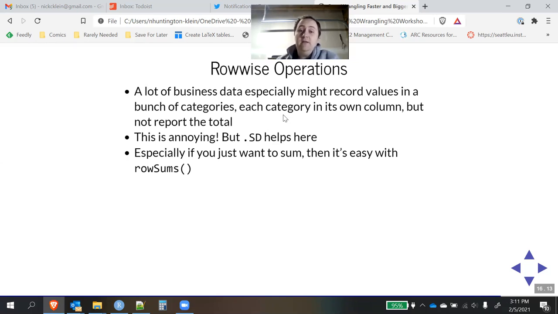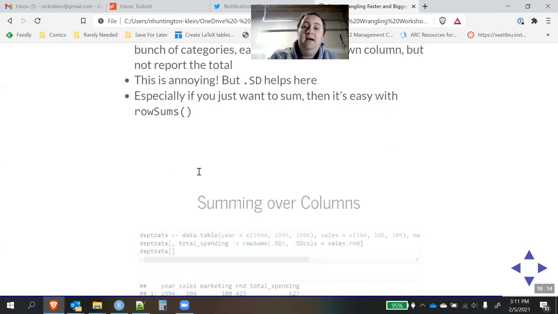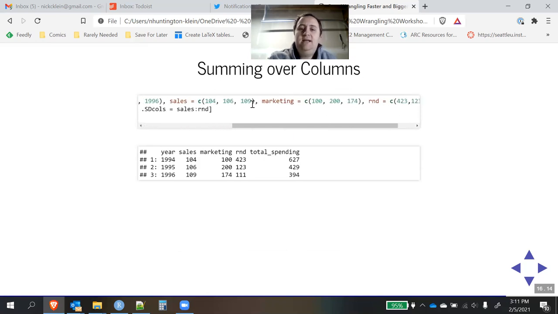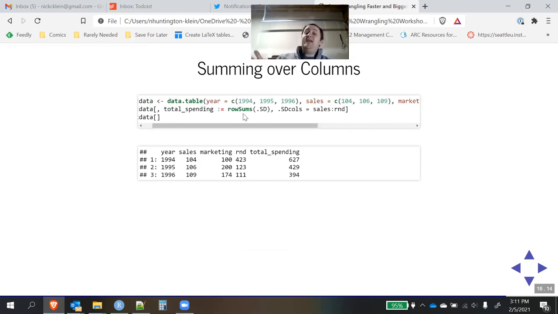SD can help there as well, especially if you just want to sum, because you can just use the rowSums function. So here's a data set. We have different years, and we have the sales spending in each of those years, marketing spending, R&D spending. I want to add all three of those up without having to type out sales, marketing, R&D.